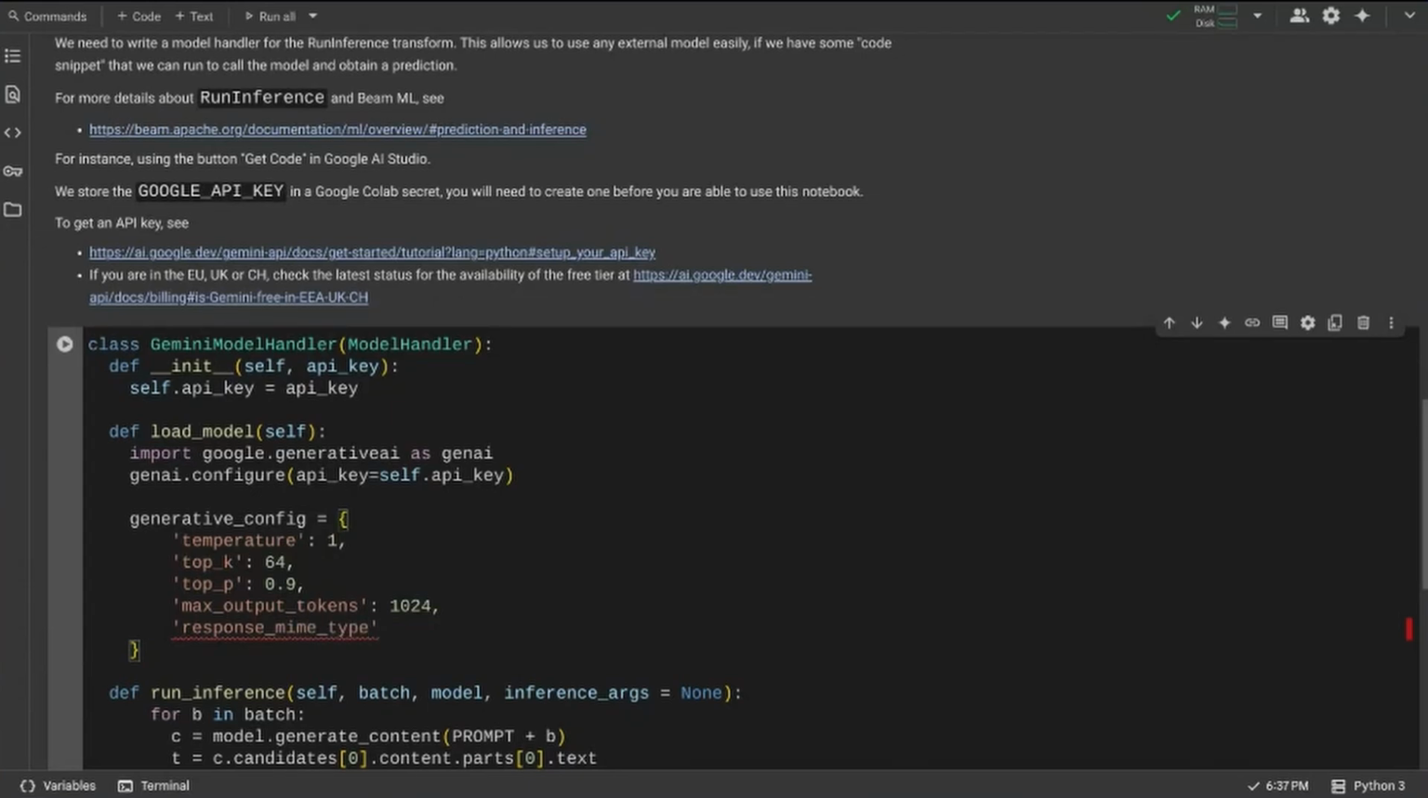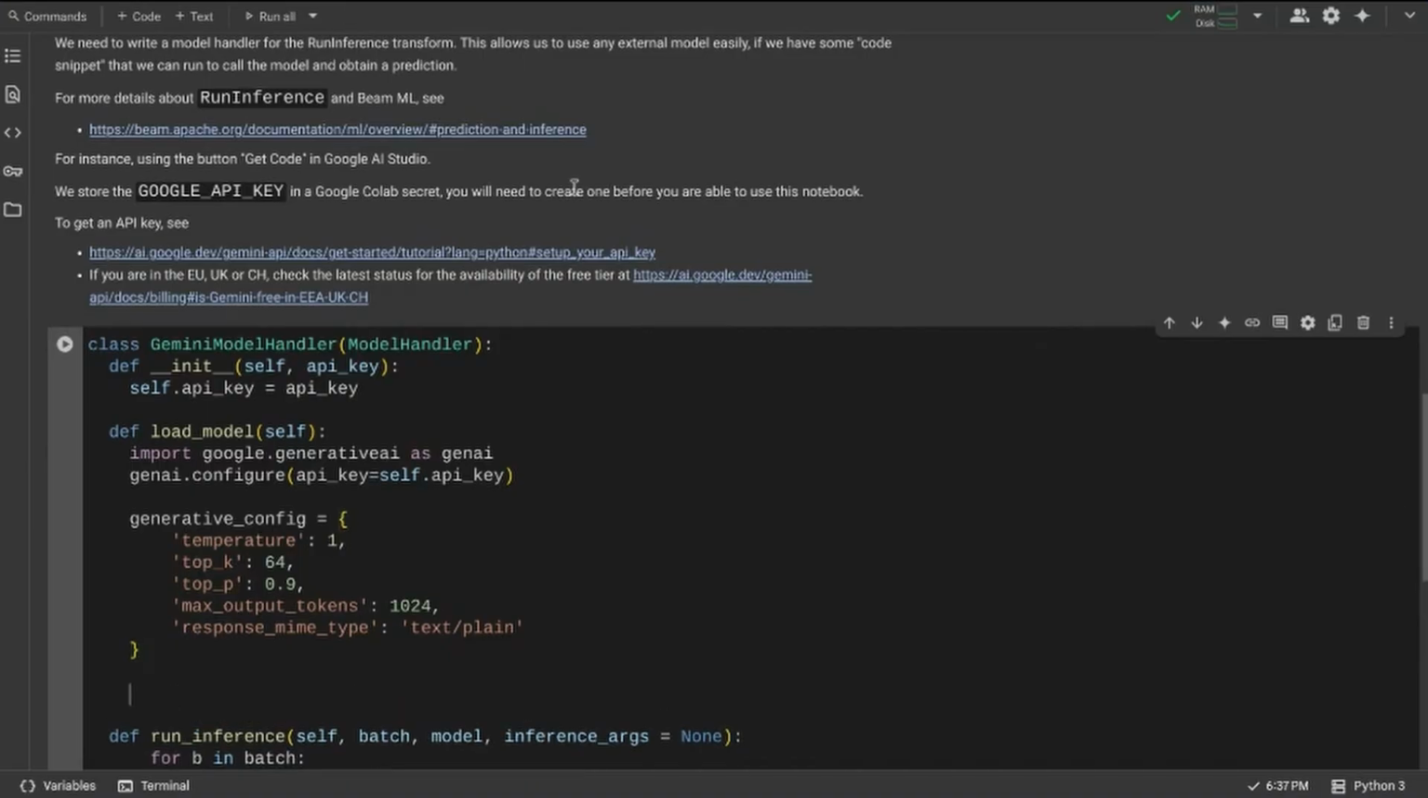It doesn't autocomplete this. Okay, let me actually double check that. Oh, this is what I want. Okay, so I want this to respond in just plain text. I don't want JSON output or whatever. And now I'm gonna create the model.